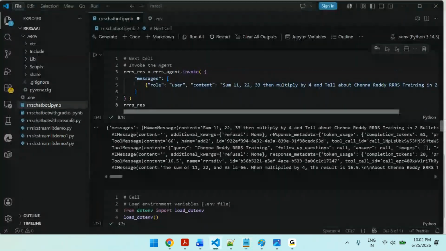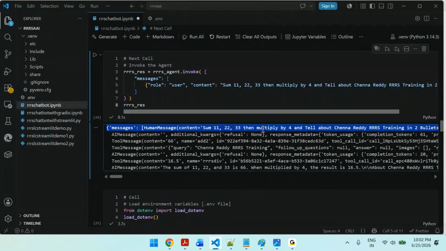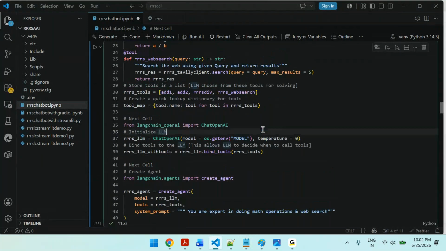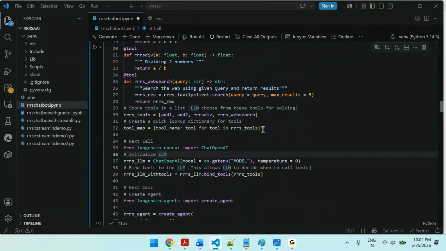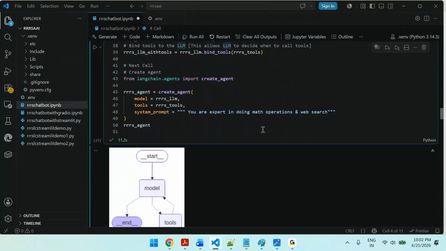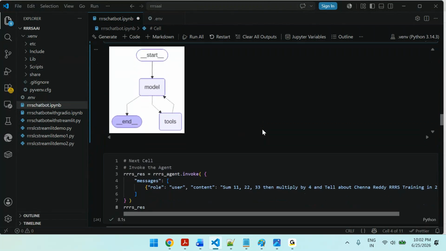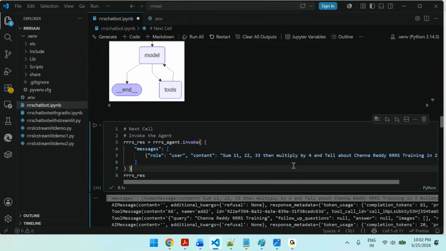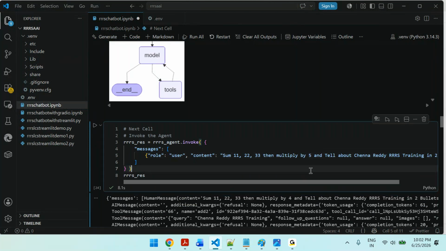The question is why the human message is like that. Let's see the human message. Okay, I think there is a wrong tone. This is the one, right? Yes. Let's use here 5. Let's see whether it is considering it correctly.